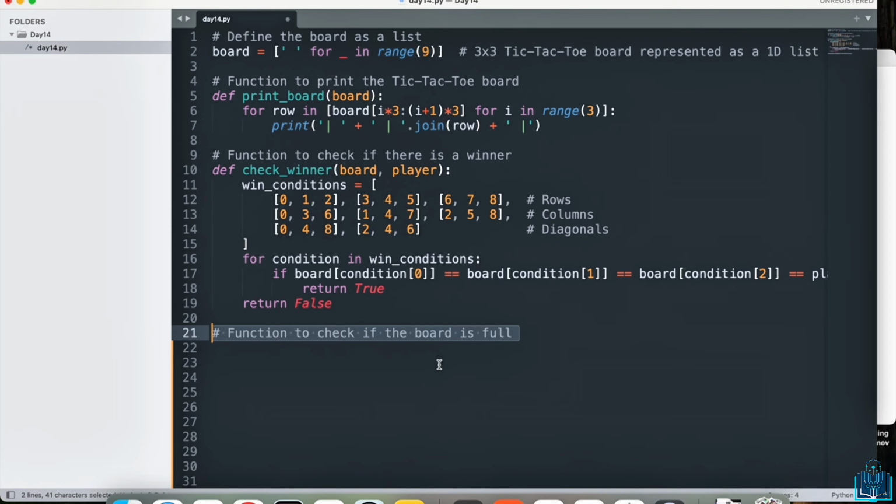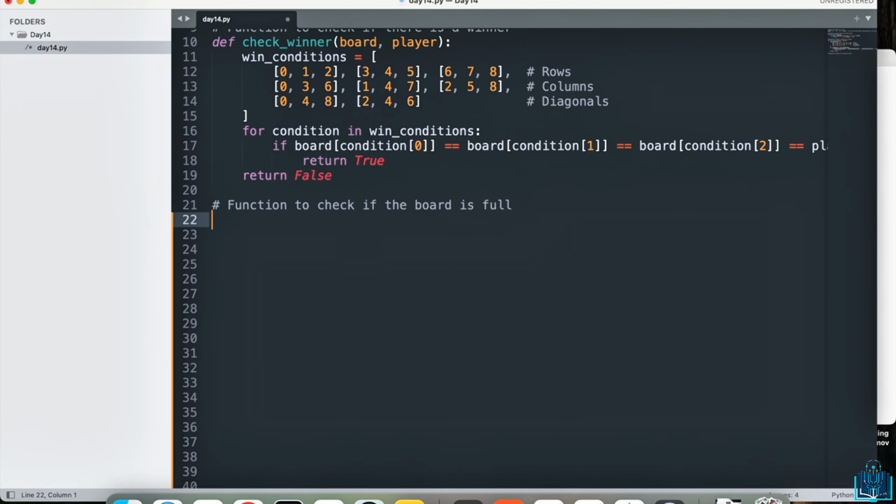Next, we'll look at a function to check if the board is full, because if it's full, then we probably might have a winner or it's a tie. So check_is_board_full. In this case, we're going to return empty not in board. So if there is a slot which is not filled, then it's not full. If it's all full, then it means the board is full.